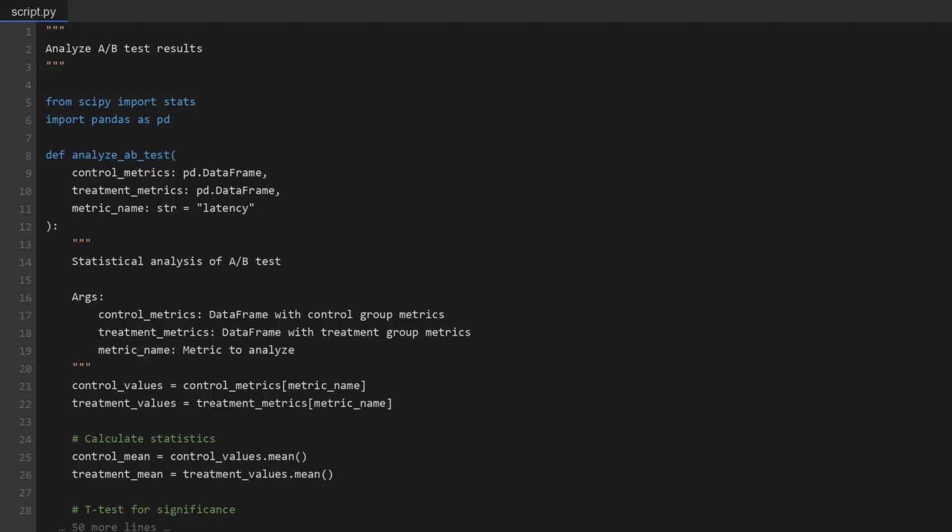The p-value threshold of 0.05 is the standard cutoff. Below it, the difference is unlikely to be random. But statistical significance alone isn't enough. A difference can be significant and still be trivially small. That's why the function also computes Cohen's d, which measures effect size. A Cohen's d above 0.2 is small, above 0.5 is medium, above 0.8 is large.